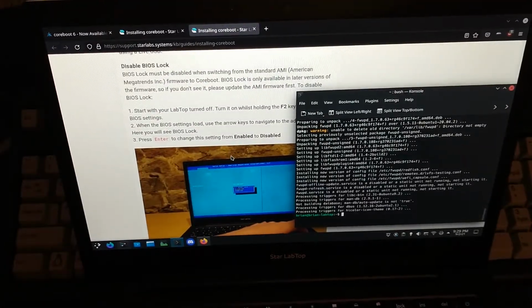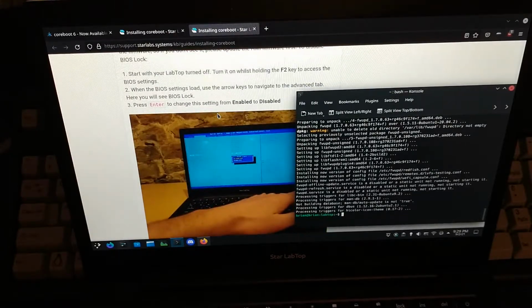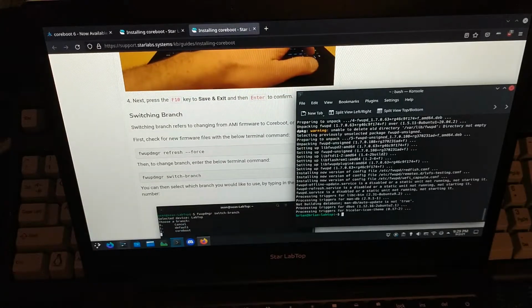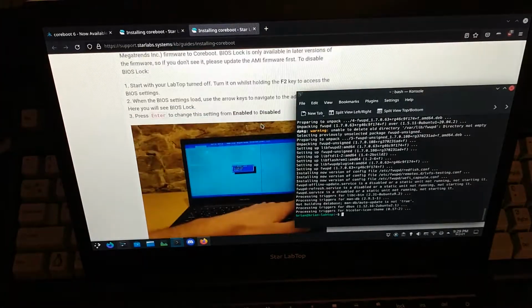BIOS lock must be disabled when switching from the standard firmware to Coreboot. BIOS lock is only available in later versions of the firmware, so if you don't see it, please update your firmware first. To disable BIOS lock, start with your laptop turned off, turn it on while holding the F2 key to access the BIOS settings. When the BIOS settings load, use the arrow keys to navigate to the Advanced tab. Here you will see BIOS lock. Press Enter to change the setting from Enabled to Disabled. Press F10 to save and exit, and then press Enter to confirm.